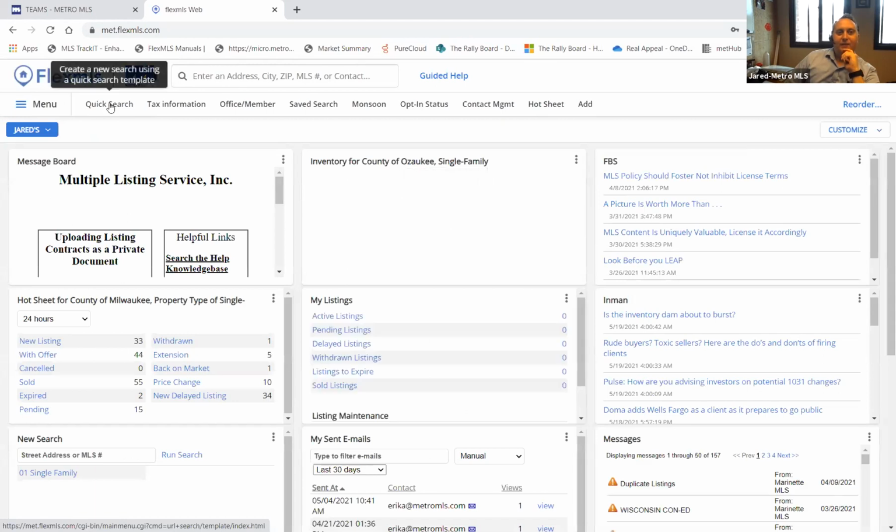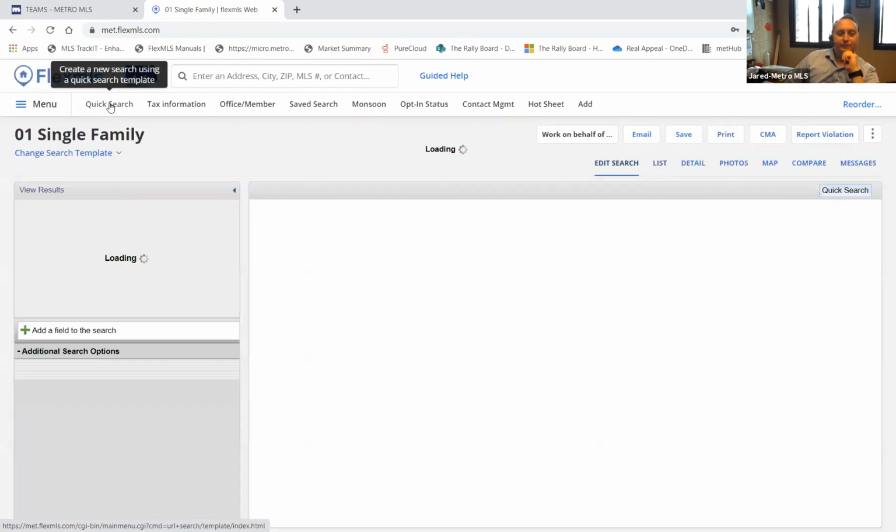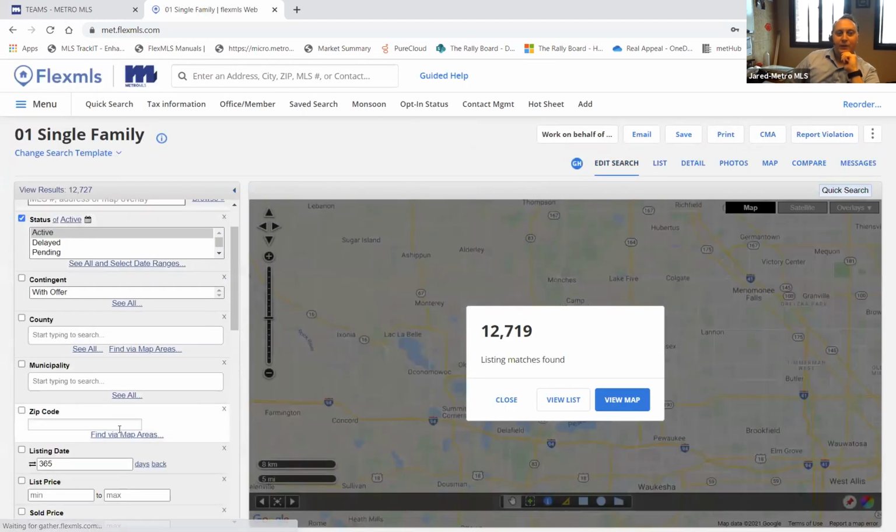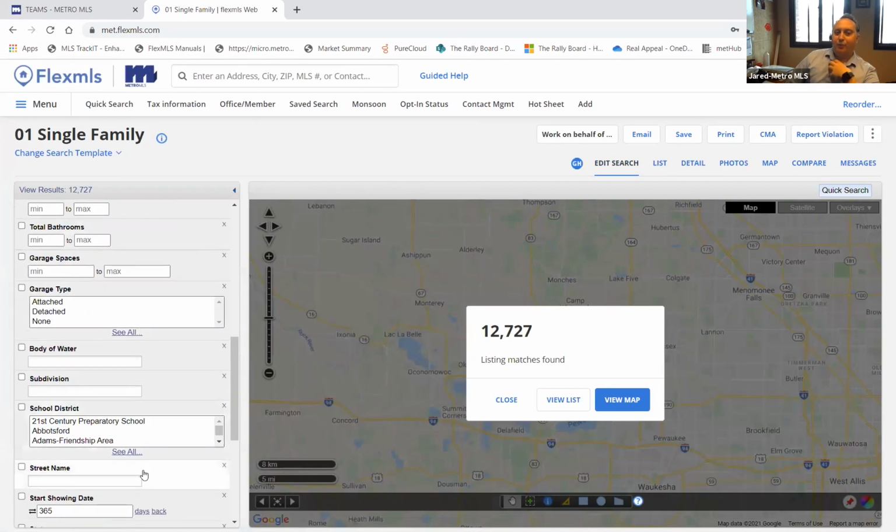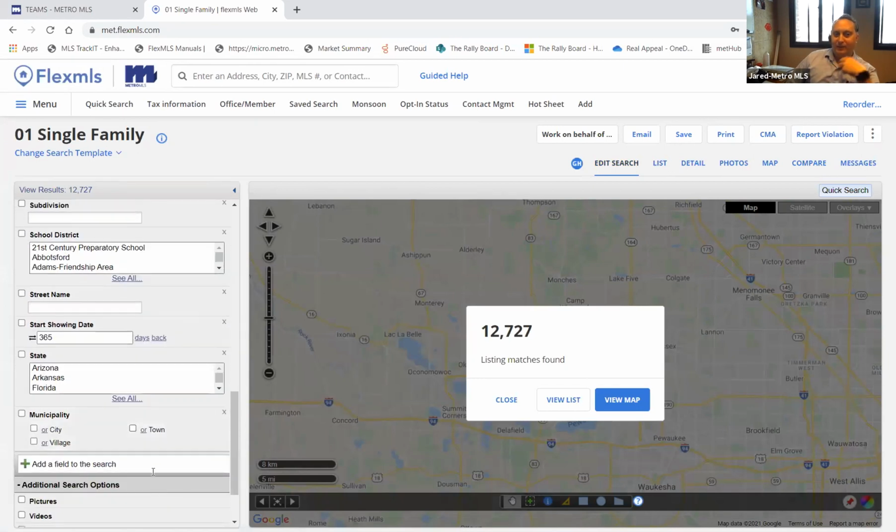So now that that's saved, once I click on my quick search, you'll see that now all these fields are open for me. Again, that's just a preference that I like to have on to be able to see everything at a glance. Some of my coworkers at the MLS here prefer to have them closed. So again, it's just a personal preference. I just personally find it easier.